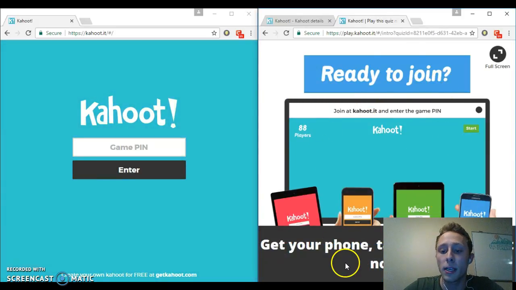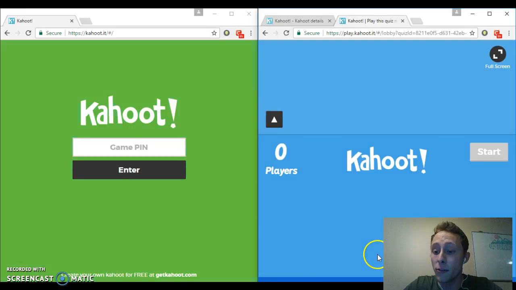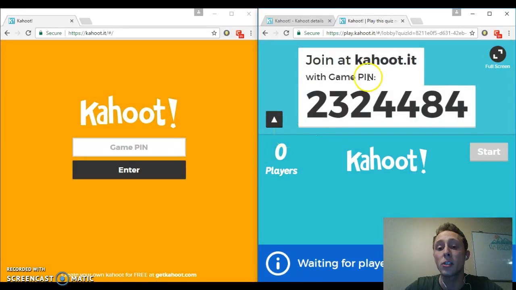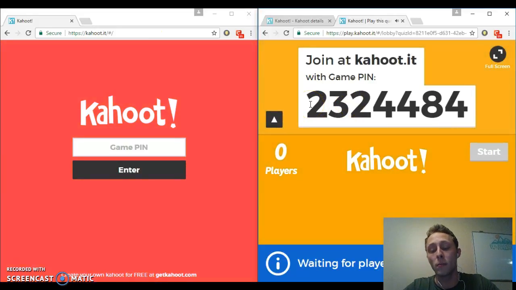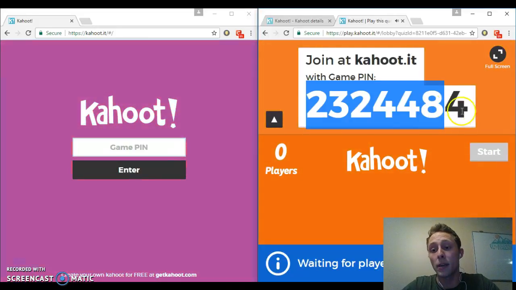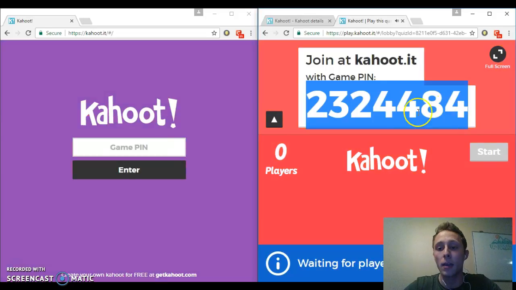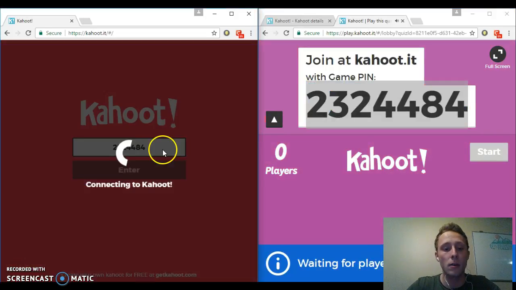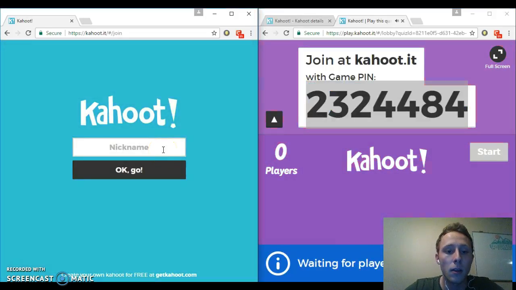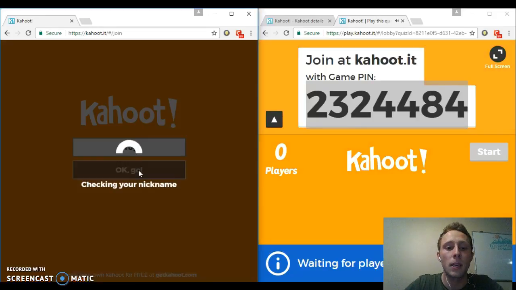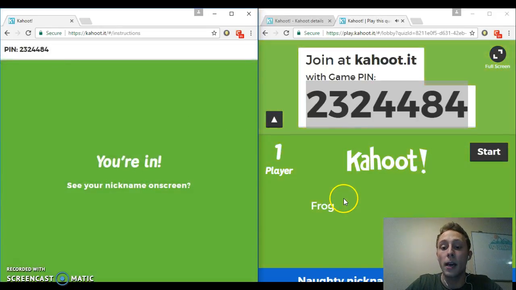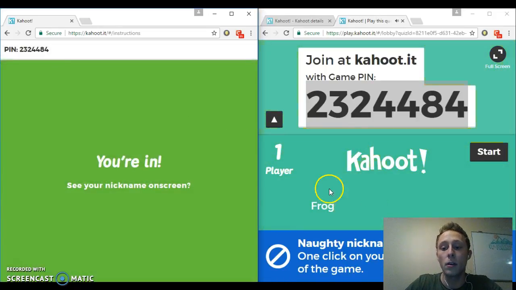So give it just a second to load. Students can do this on their phone, their tablet, their laptop, pretty much anything. They just have to go to kahoot.it, and enter this game pin, and that will log them into the game. So I'm going to go ahead and copy that, paste it here, and I'll come up with a nickname. We'll just do Frog, and hit OK, go. So now you can see that I am in this Kahoot.